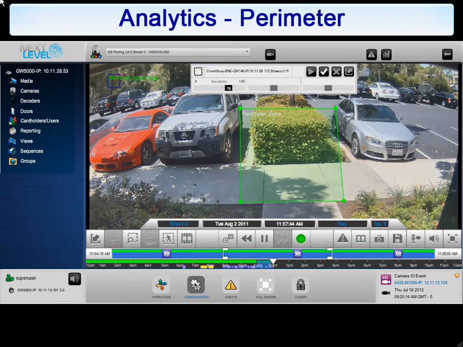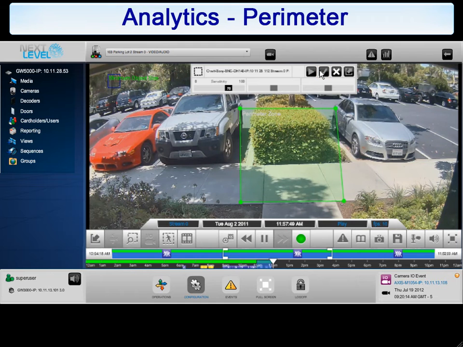Once you have outlined your perimeter and adjusted the sensitivity, as necessary, click the checkbox to save the configuration. If you are ready to start this analytic, you can click the Start button here. Otherwise, click the X to return to the video analytic overlay.